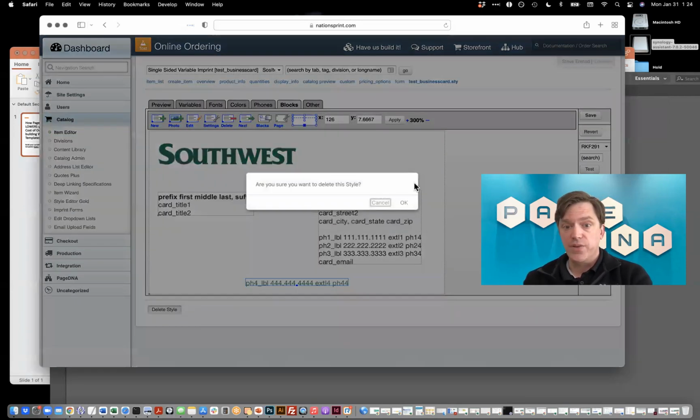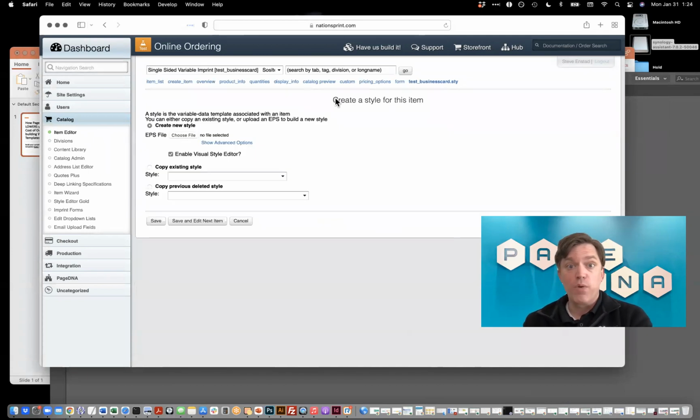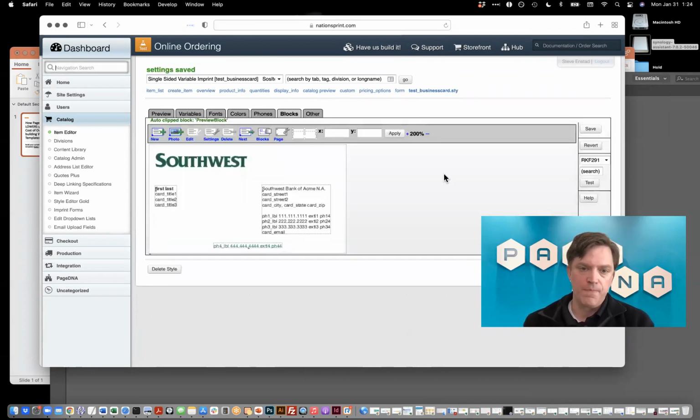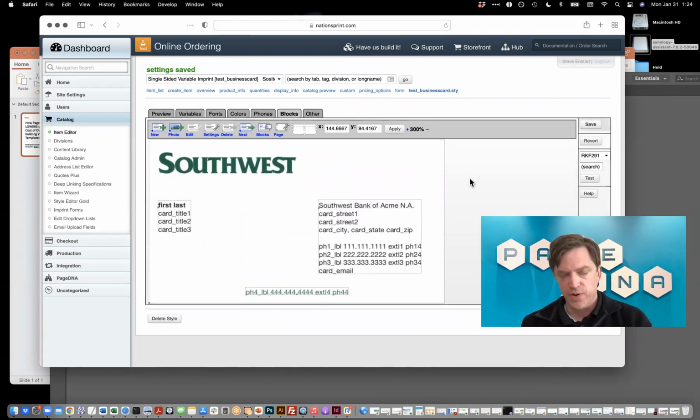I'm going to delete the style that you saw me create a moment ago, and we're going to create one now with this file where we've explicitly defined the variables. Here we go. So in this case, PageDNA has less work to do. We know what goes where, and our system will, without any ambiguity, put the right variable into the right spot for you. So I hope this has shown you a little bit of some of PageDNA's tools that could dramatically lower your total cost of ownership.